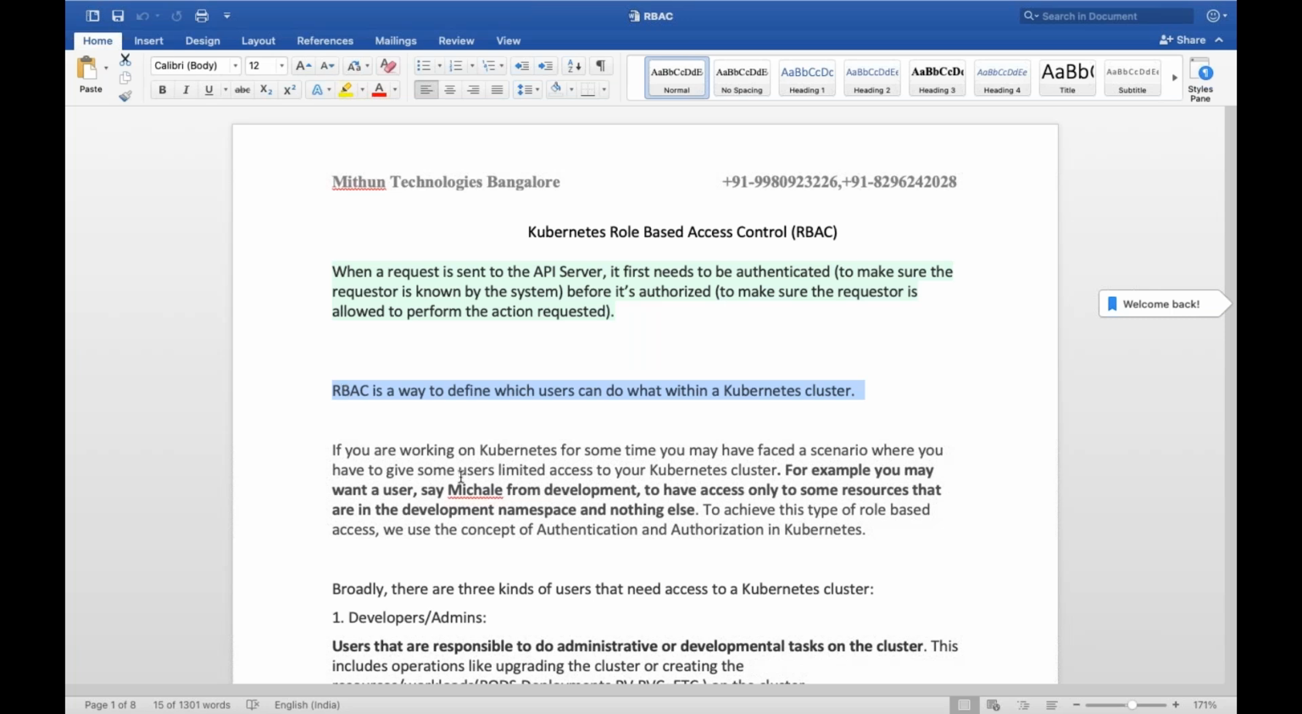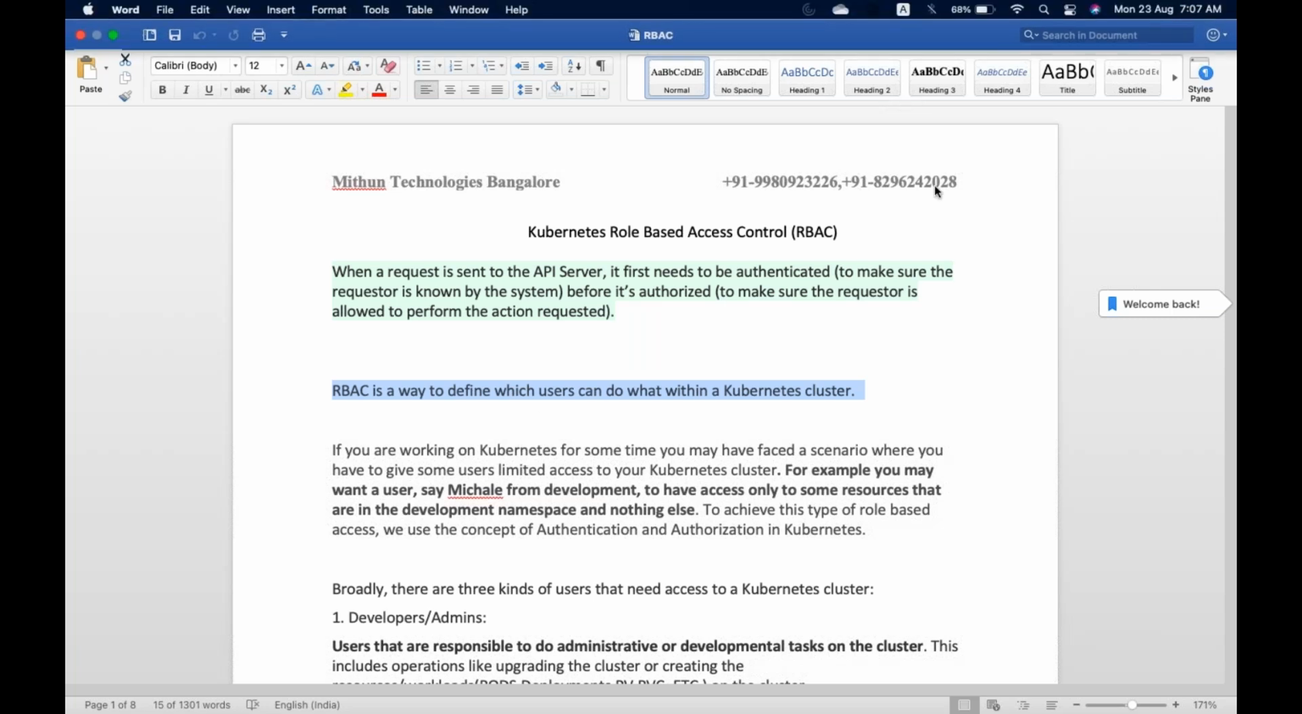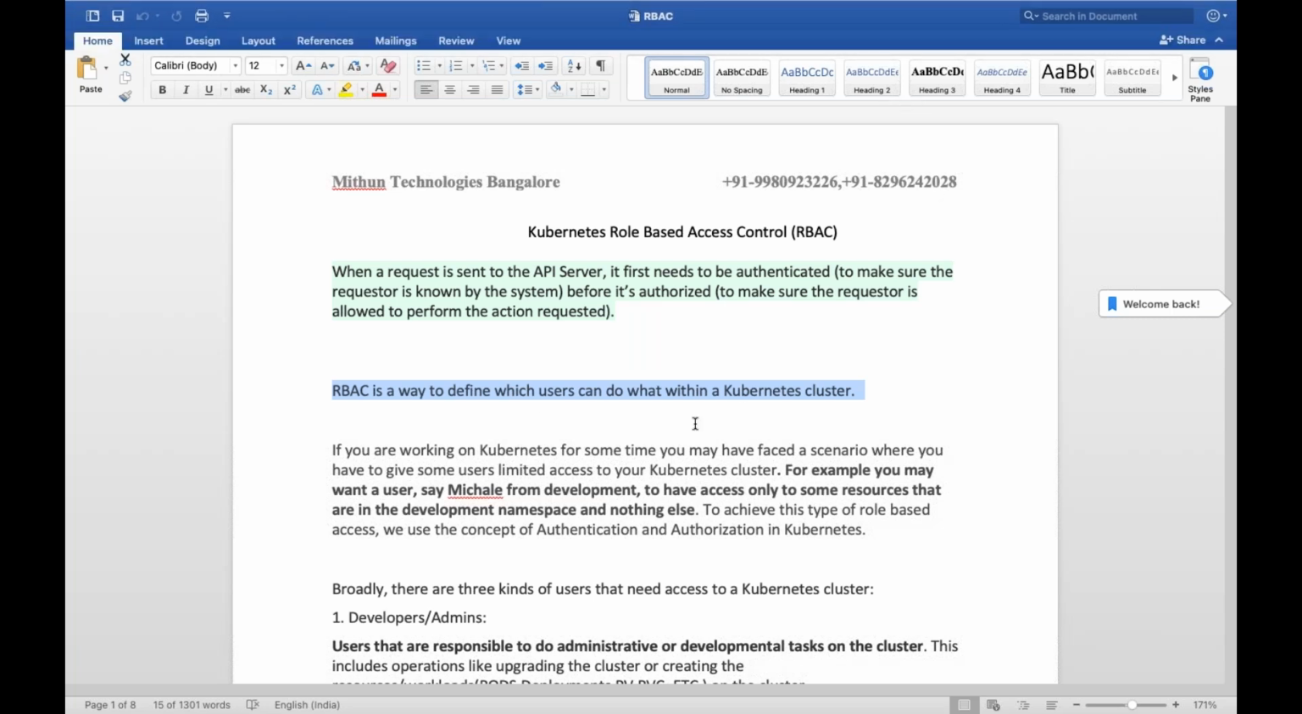So if you are working on Kubernetes for some time, you may have a scenario where you want to give some users limited access to your Kubernetes cluster. Suppose, let's say there is a developer called Michael. He is from a development team.